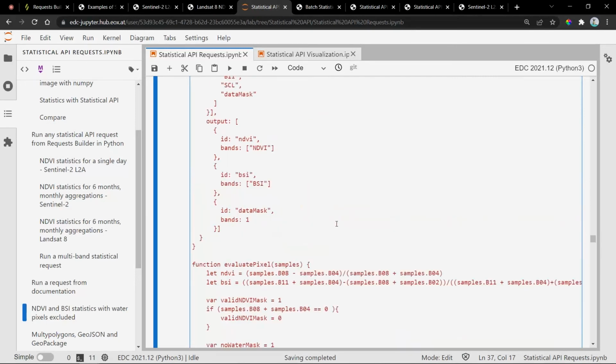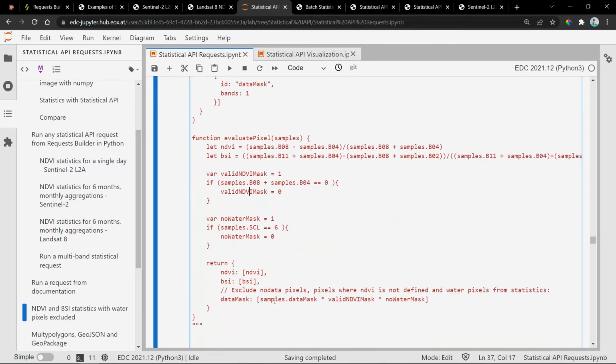But most importantly, what I want to show you is that this script does not only exclude no data and the water, but also excludes those pixels that are not valid based on the values of the NDVI and barren soil index, for example. The way it does that is it creates another variable called valid NDVI mask, sets it to 1 again, and then checks if all the bands are equal to 0. If they're equal to 0, that means that we want to exclude these pixels, because when our no data pixels are also 0, this could skew our calculation.